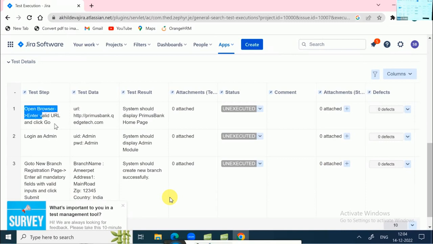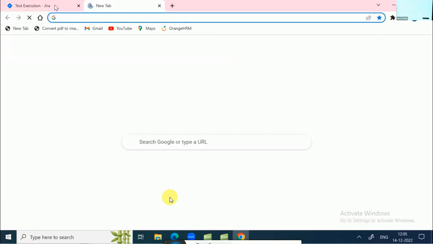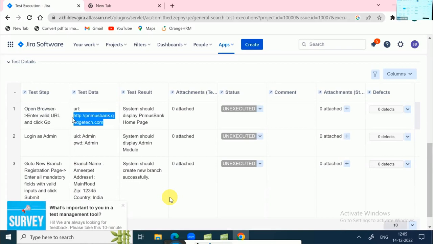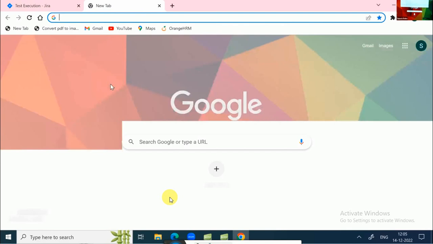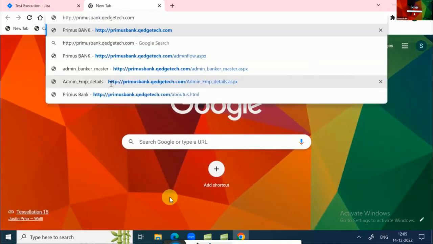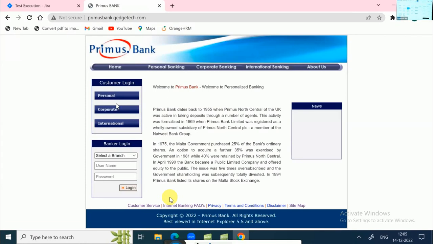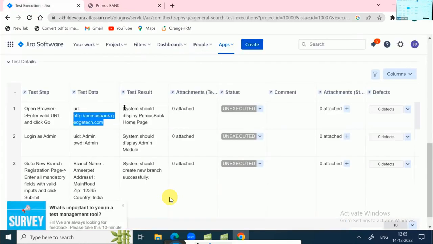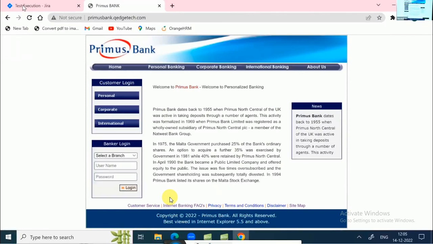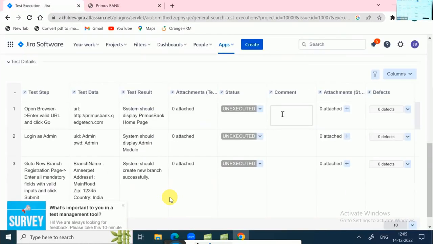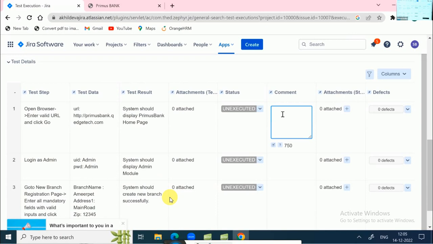The step 1, open the browser, enter valid URL and click go. I refer what is the URL I have to input. Execution meaning following the planned documented procedure. Step 1 executed. Expected test result, system should display Premise Bank homepage. System displayed Premise Bank homepage. Step 1 executed. Here I'll update my comment after execution.